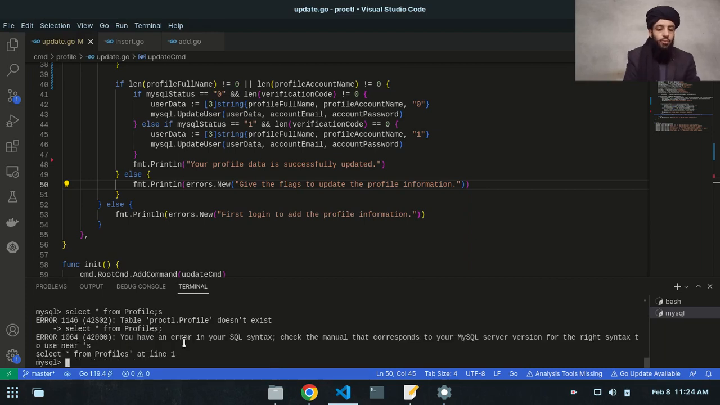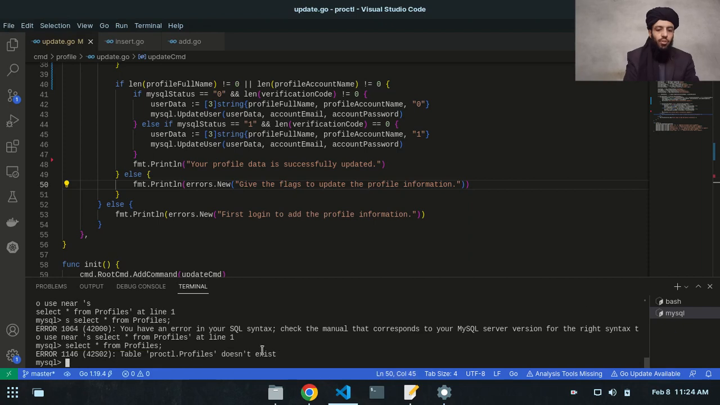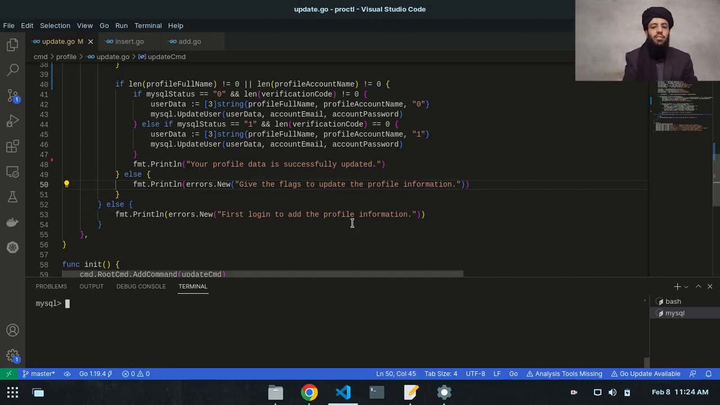If I open the profile table for you, you will see that the profile table does not exist. Select all from profiles, select from profiles. I have spelled it like this. All right, so the profile table does not exist. So this was the error and it is now resolved.